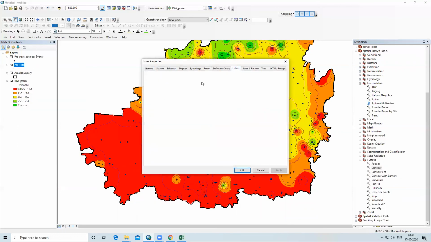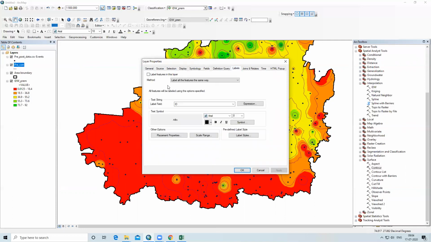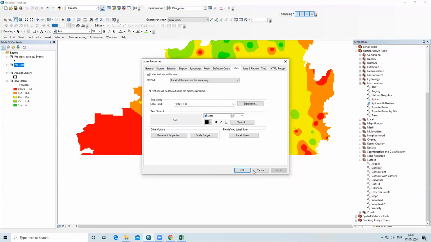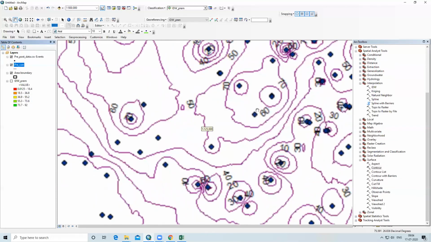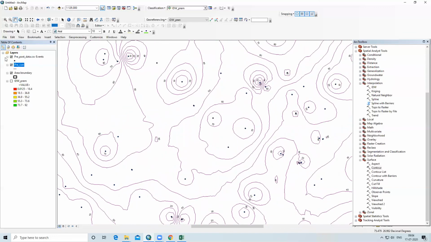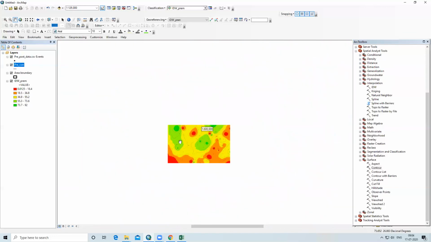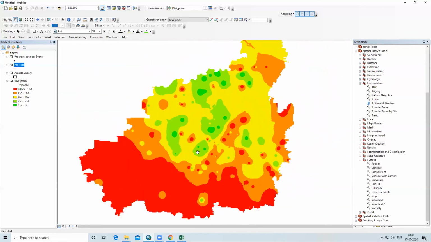If you want to label the contour, we'll go to Label. I will change the contour here, apply, OK. Like this you can create for the post-monsoon, and you can see the variation between the pre-monsoon and post-monsoon contour maps. So it's all about the pre-monsoon and post-monsoon.